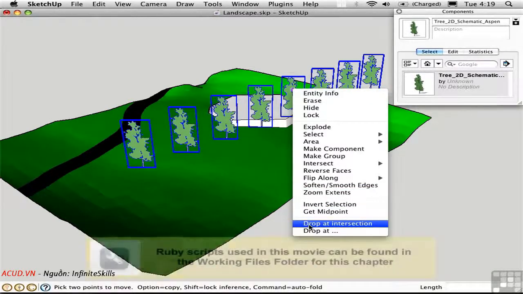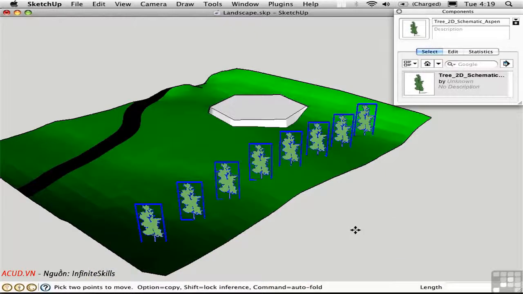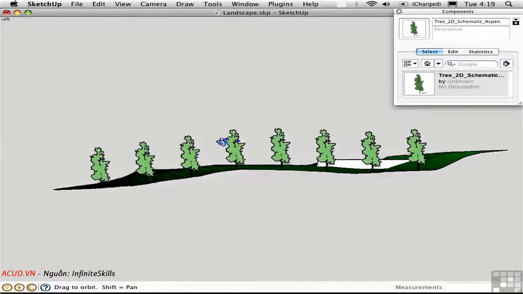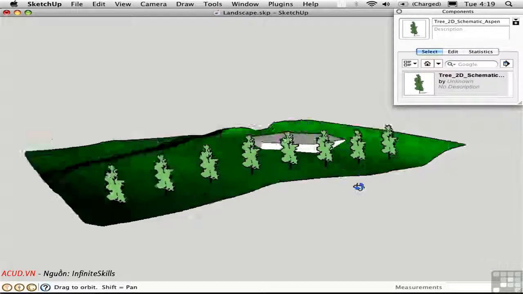This is drop.rb by Octavian Chiss, or TBD as he's known in the forums. The trees are instantly dropped down to the appropriate elevation where they intersect with the landscape. Really a great time saver.